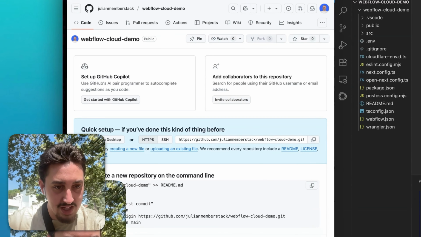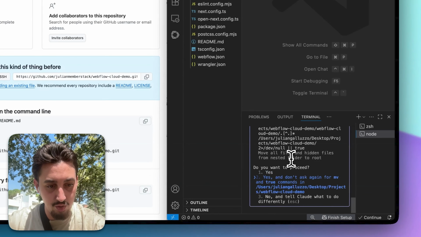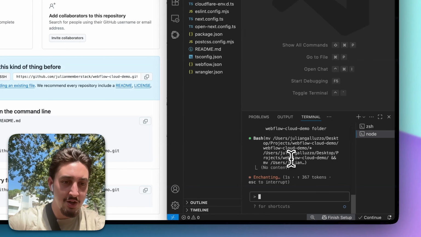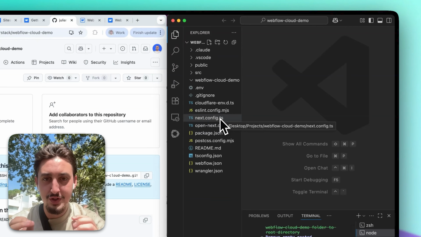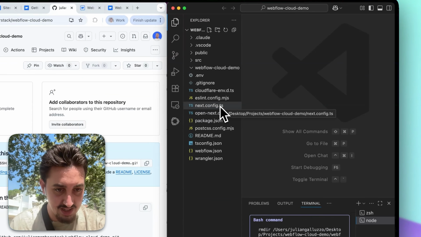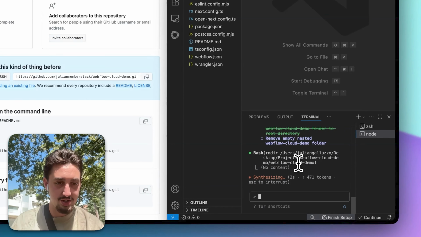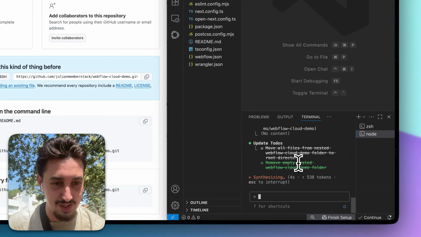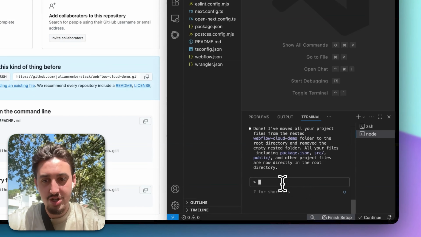Okay, so now we have this, and now let's go ahead and continue to allow Claude to do what Claude wants to do. Continue. All right, let's do its thing. As we can see, everything has now been moved to the root, which is excellent. Do I want to remove the empty folder? Yes, I do, and I want Claude to just do its thing. Stop asking me all of these questions. All right, so there we go. It should be done in just about a second.